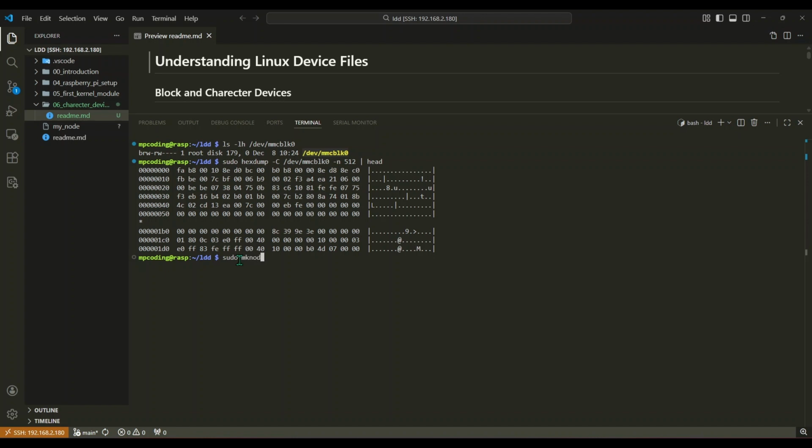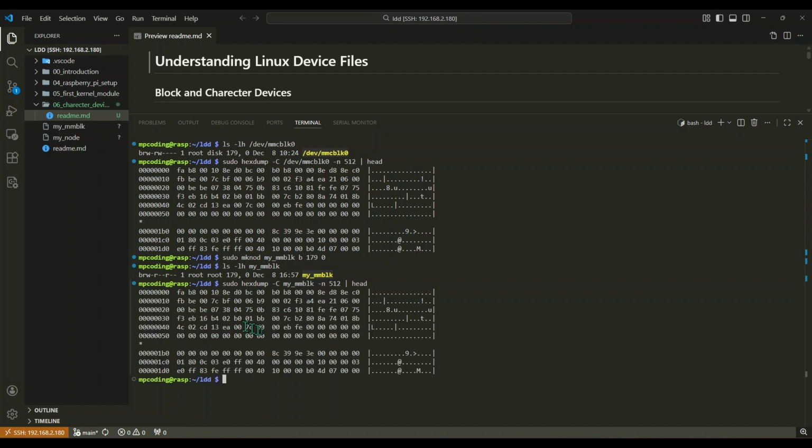Now let's create a new node. sudo mknod my_blk b, for block device, then major 179 and minor 0. Same as the mmcblk0 device node. Now let's run the hexdump for this new node. Change this to the new node. You can see the exact same output. Again, the file name is irrelevant. Major and minor numbers define the device.